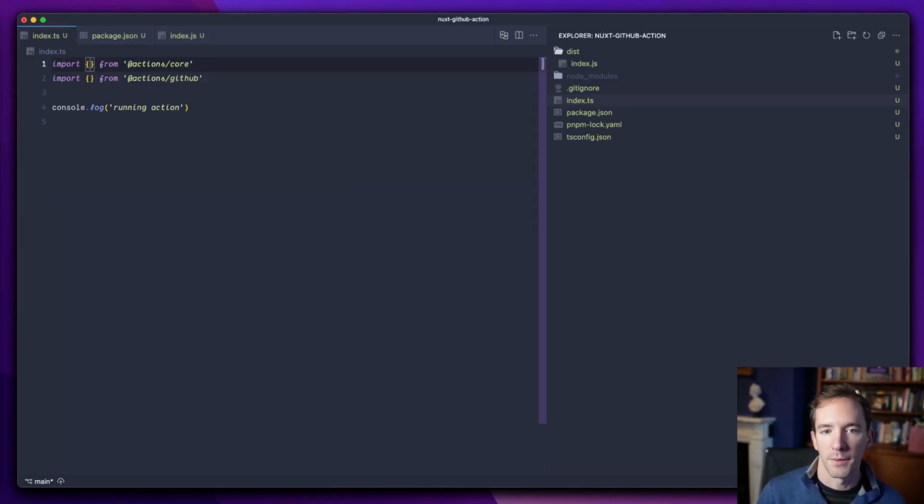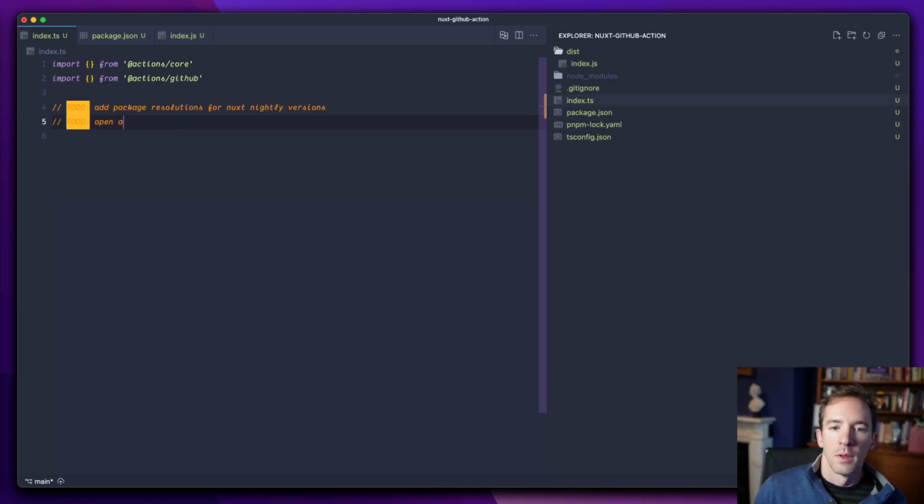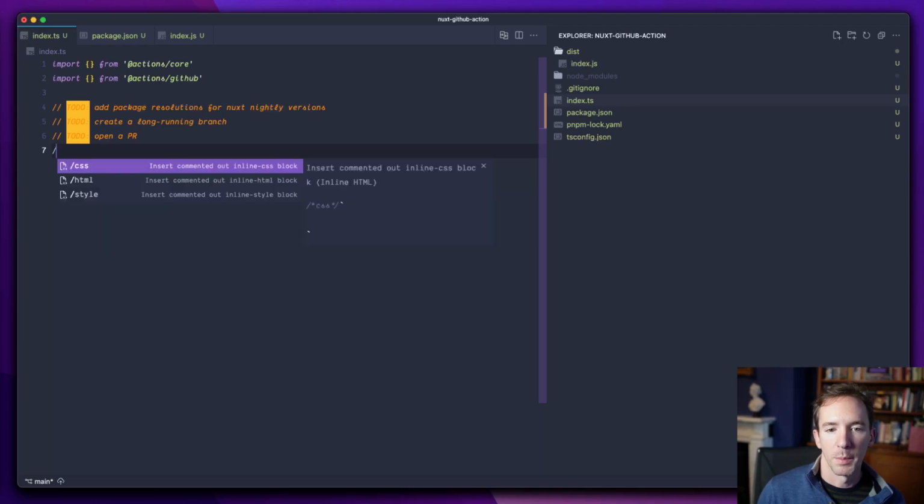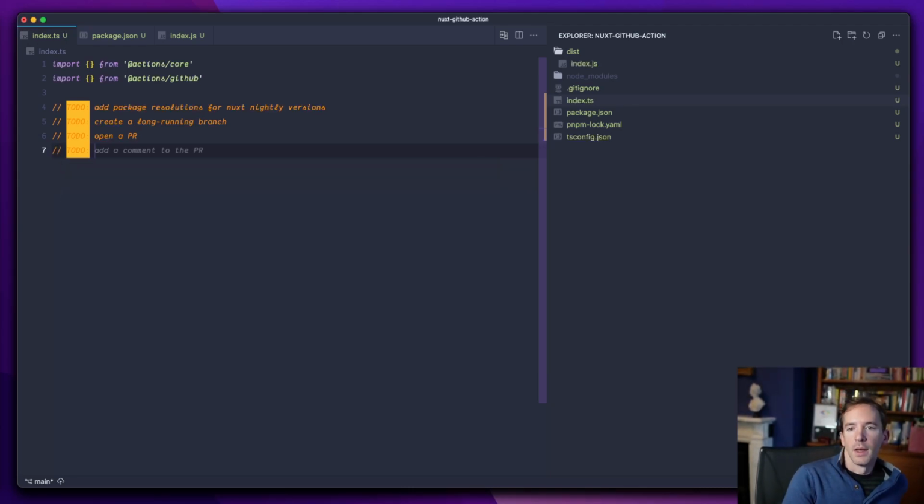So we've got some stuff that we can hook into. But basically what we want to do here is add package resolutions for Nuxt nightly versions, open a PR, and create a long-running branch. And we probably also want to, I think that seems right, dedupe dependencies.